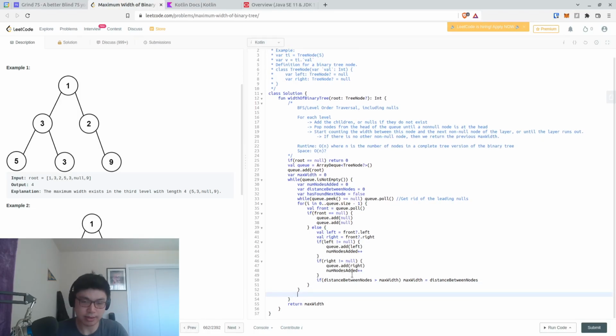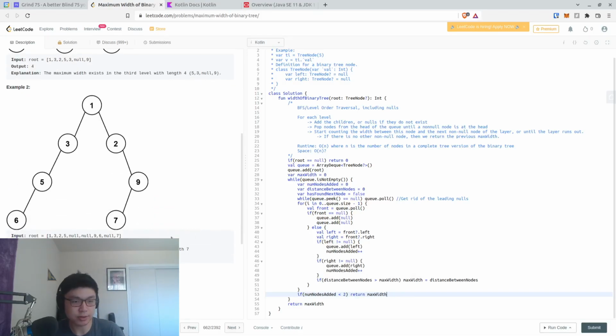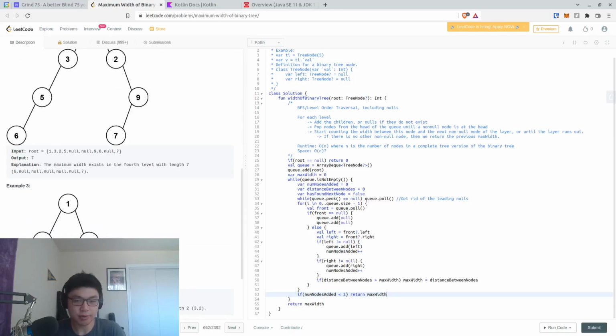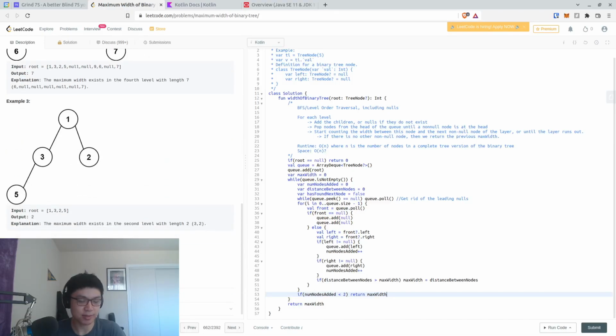Then at the end we can say if num nodes added is less than 2, honestly, then return max width. Because if we only returned one child node, then we know that we can't go further than that. No, because we could have potentially a child node that's 1, and then we could potentially branch off, like that could branch off to some stupid amount, right? So actually we don't want to do this. We only want to do this if num nodes added is equal to 0 exactly.